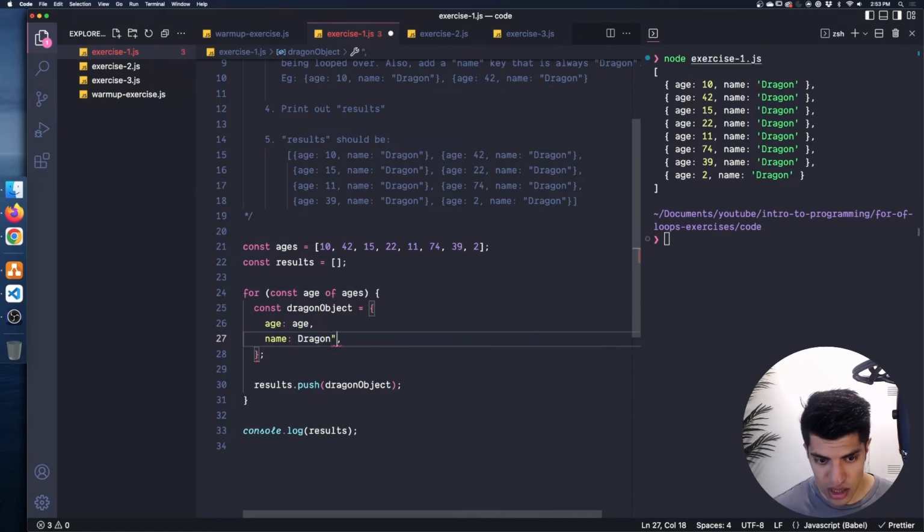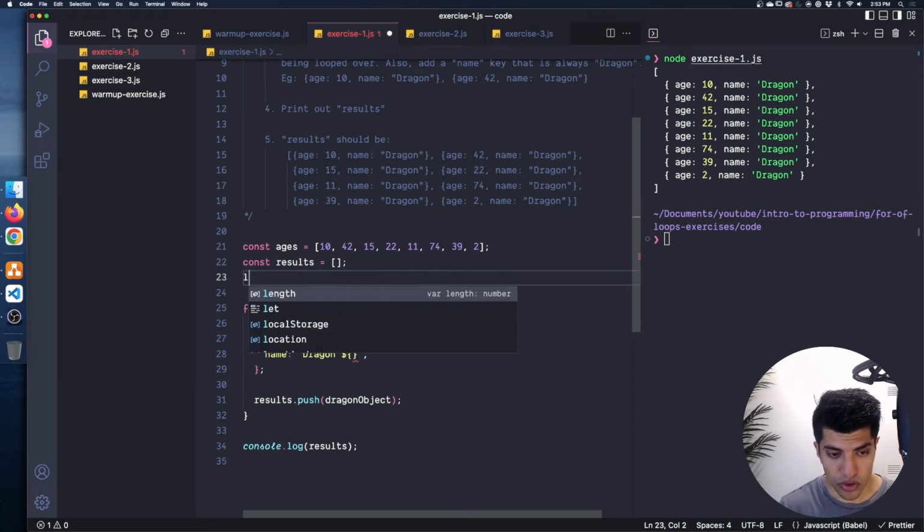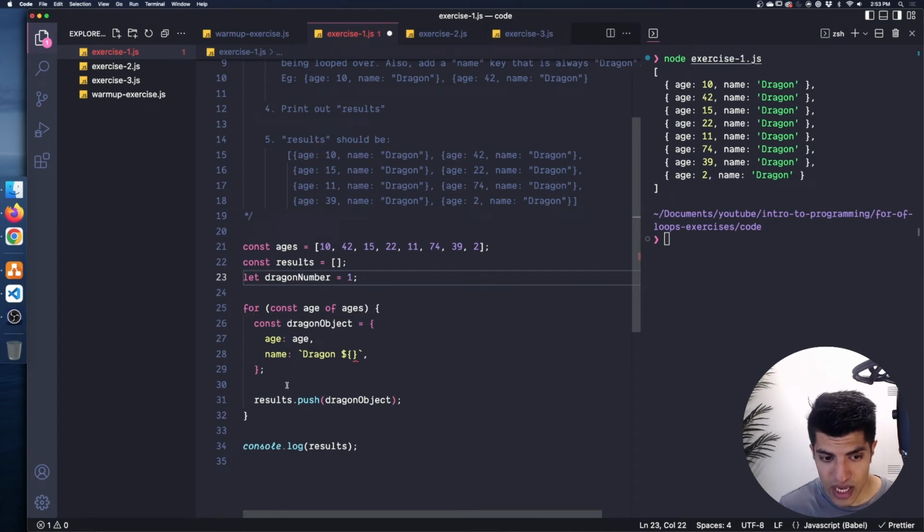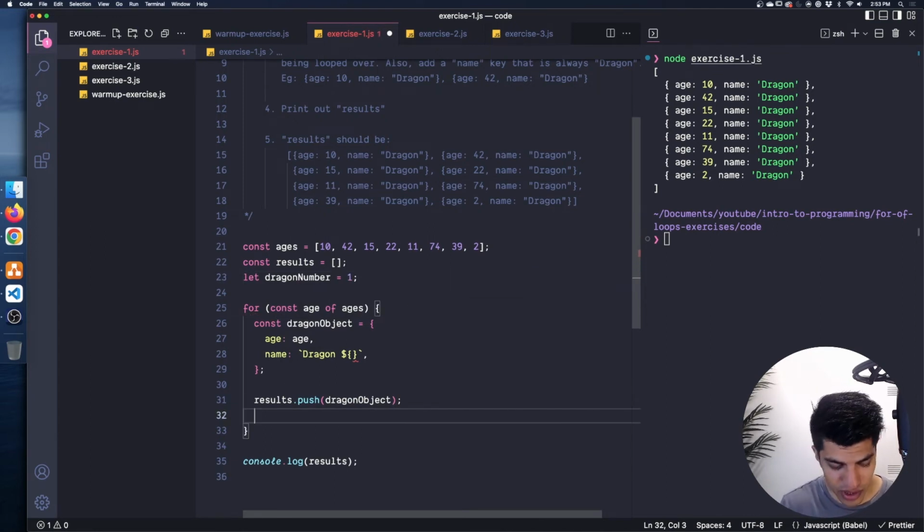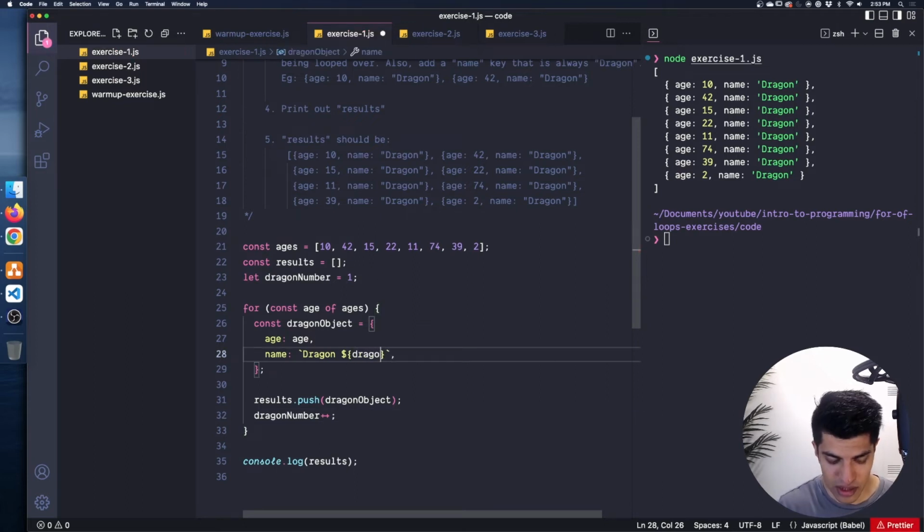I'll replace these with a backtick set of strings, and this allows us to do string templating, which puts a variable inside of the string for us very easily. So I can say $, curly brackets, and I can put a variable in here. So I can put dragon, and maybe I want to name these dragon 1, 2, 3, 4, 5, 6, 7, for example. So I'll create a let dragon number starting at 1, and each loop around I will increase the dragon number by 1 like that, and I can say this is going to be the dragon number.